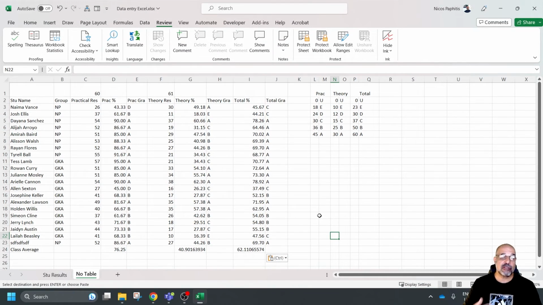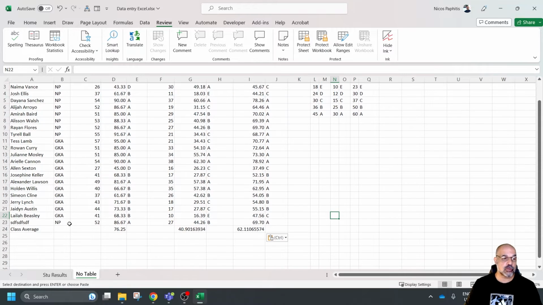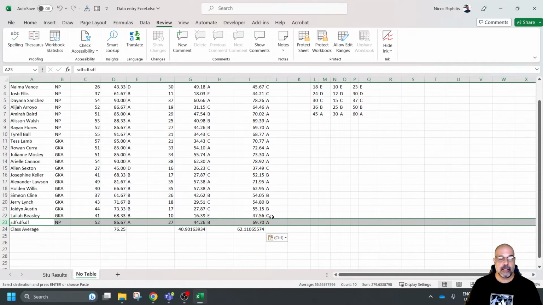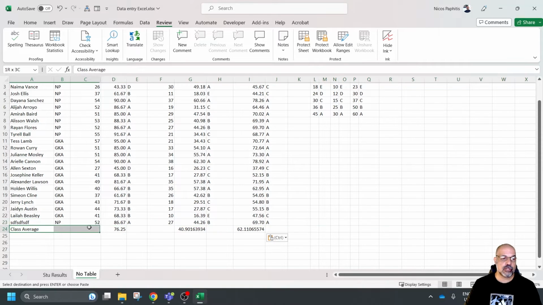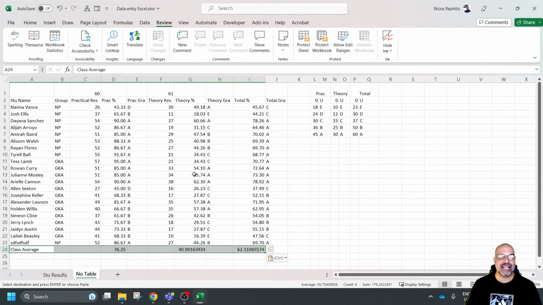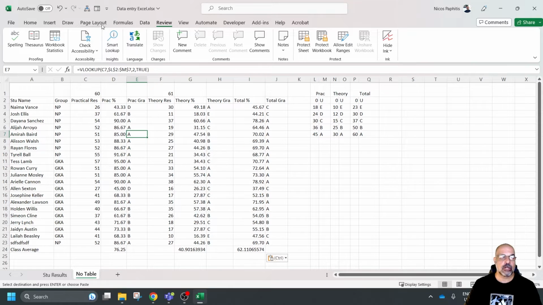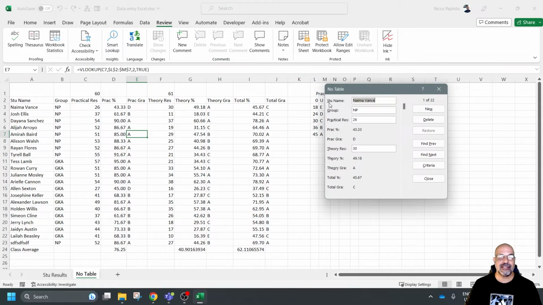So what I want to do now is bring your attention to this very last record I just added, this one here. The very next row is this class average here. When I click here and try to add a form and go to new, can you see this looks a little bit different now? Some of these formulas are not there. The ones that are there are the practical and the total grade, because it's looking at this very last line, and that last line is part of the class average.